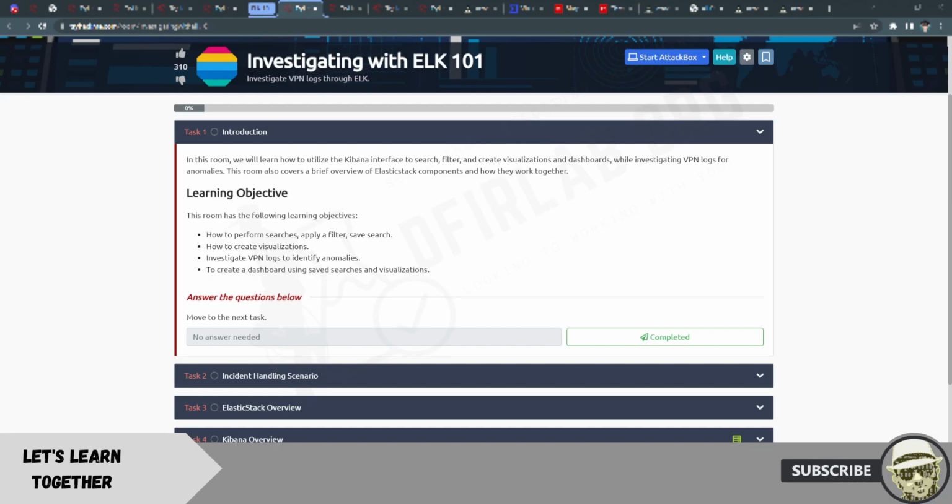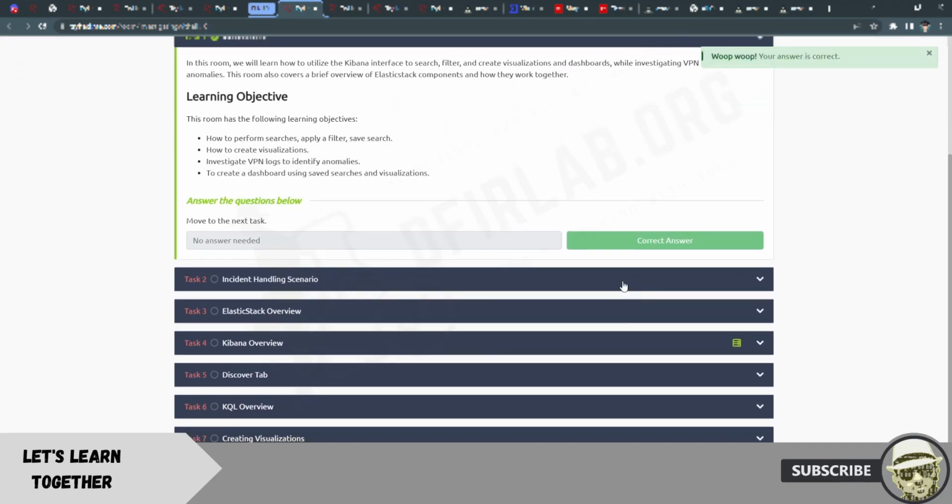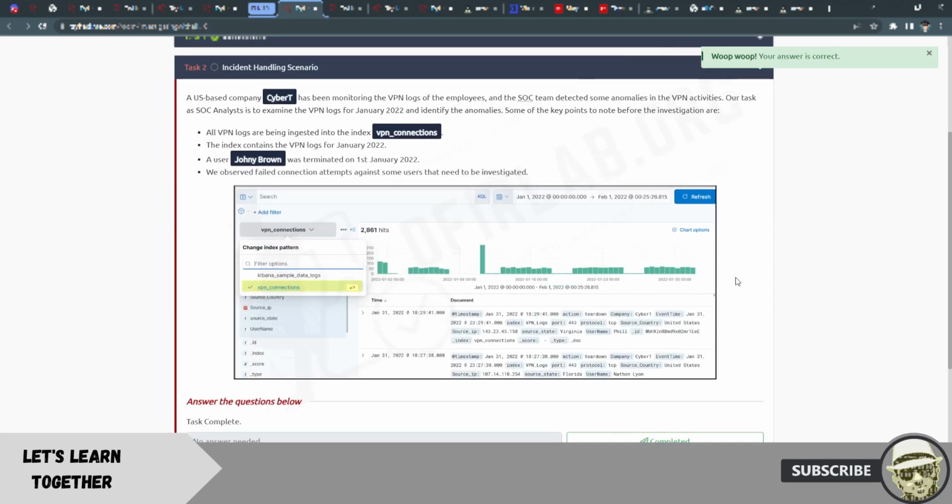Learning objectives. This room has the following learning objectives: how to perform a search, apply a filter, save a search, how to create visualizations, investigate VPN logs to identify anomalies, and create a dashboard using saved searches and visualizations.